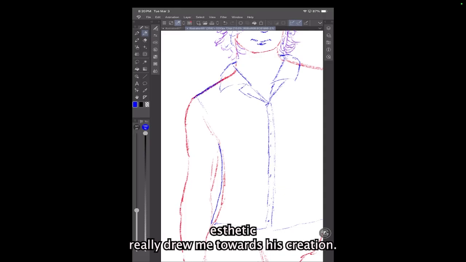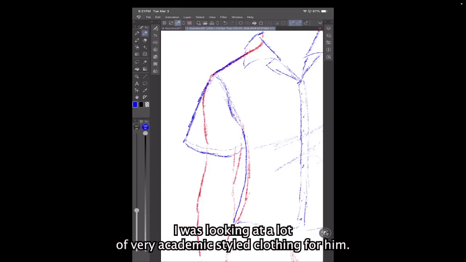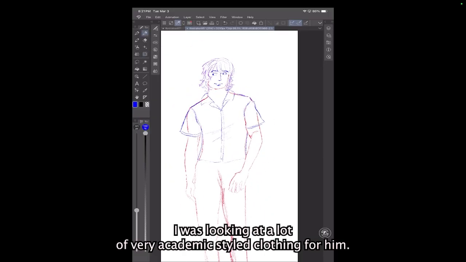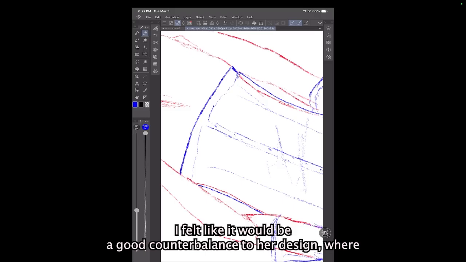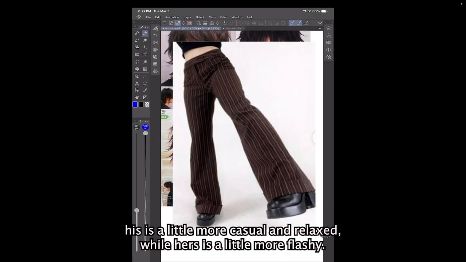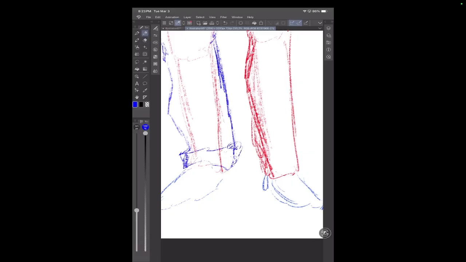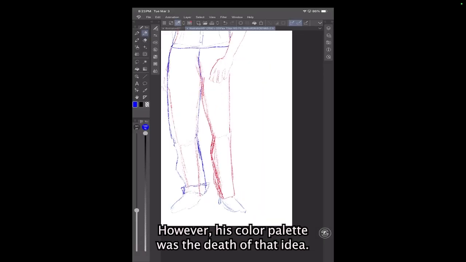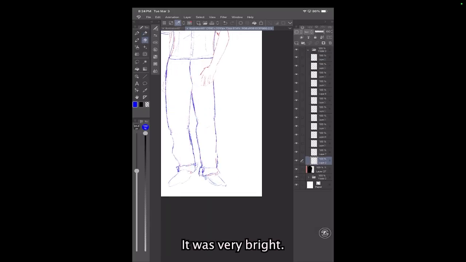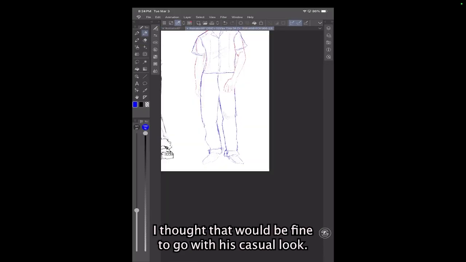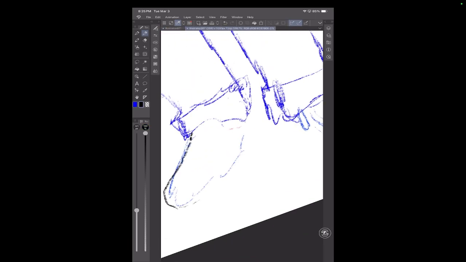While no aesthetic really drew me towards his creation, I was looking at a lot of very academic styled clothing for him. I felt like it would be a good counterbalance to her design, where his is a little more casual and relaxed, while hers is a little more flashy. However, his color palette was the death of that idea. It was very bright. I thought that would be fun to go with his casual look. It was not. It ended up being a nightmare.